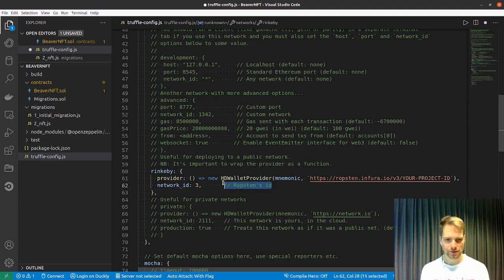And obviously this is Ropsten's ID, so that's not going to work for us. We need ID 4, which is Rinkeby's ID. One more thing is that we have this HD wallet provider.